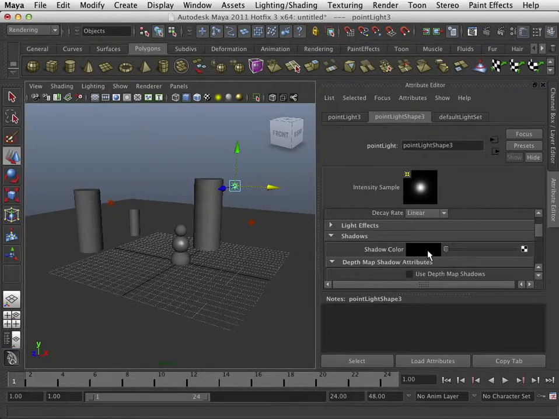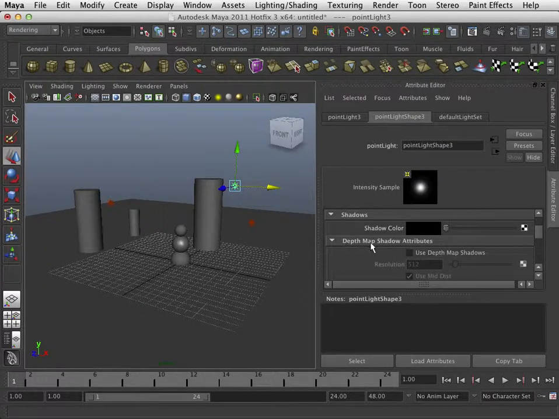Now you'll first see a shadow color, but you'll see something called depth map shadow attributes. Depth map shadows are your least intensive shadows, and they can be adequate at times in your scenes, but sometimes they can get kind of jaggedy and not look as well as some of your higher quality shadows, but it's a good place to start. So we can say use depth map shadows, and you turn on shadows per light. There's no universal click where you say turn on shadows for all lights. You select which lights you want to see shadows on.